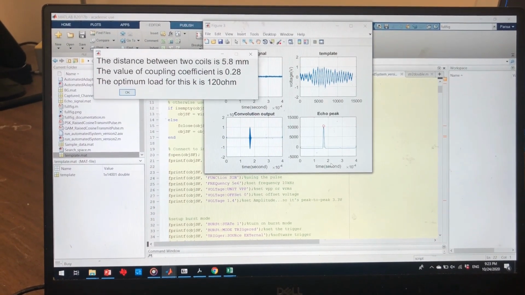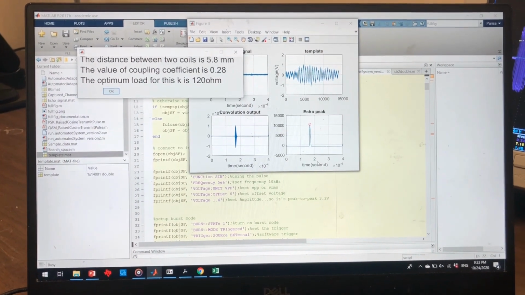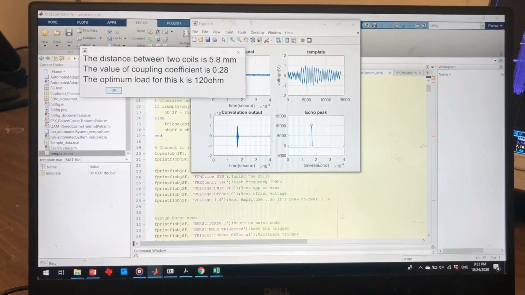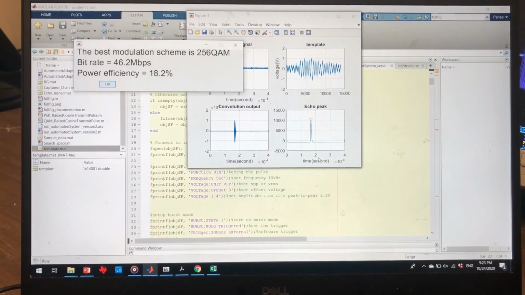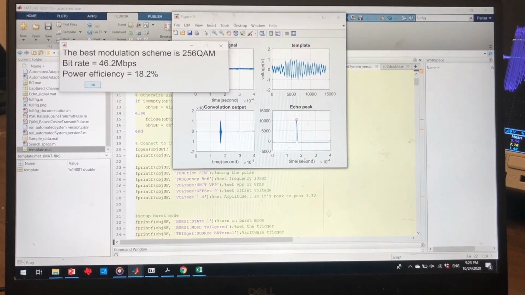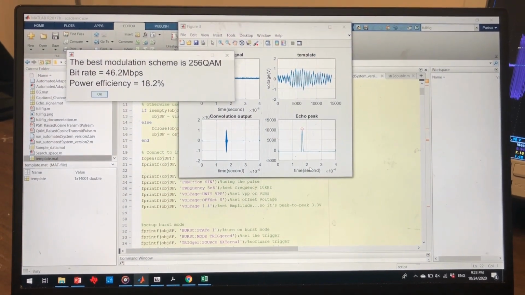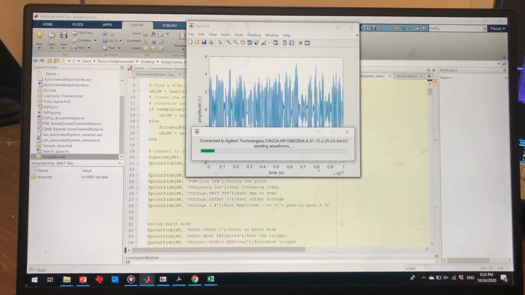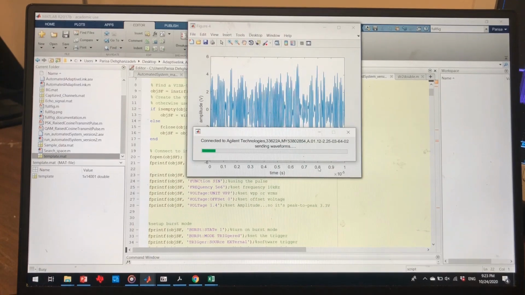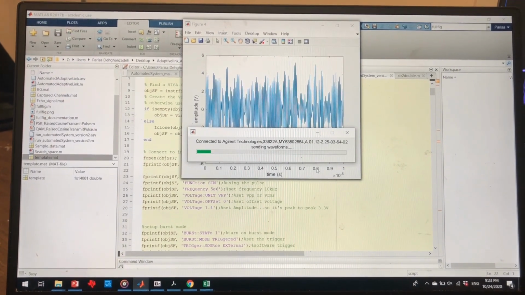So now it measures the echo again. The distance between two coils is 5.8 millimeter, and the value of coupling coefficient is 0.28. And the best modulation scheme from the search space is 256 QAM, and here is the maximum bit rate and power efficiency. And then it applies the best transmit signal to the primary.